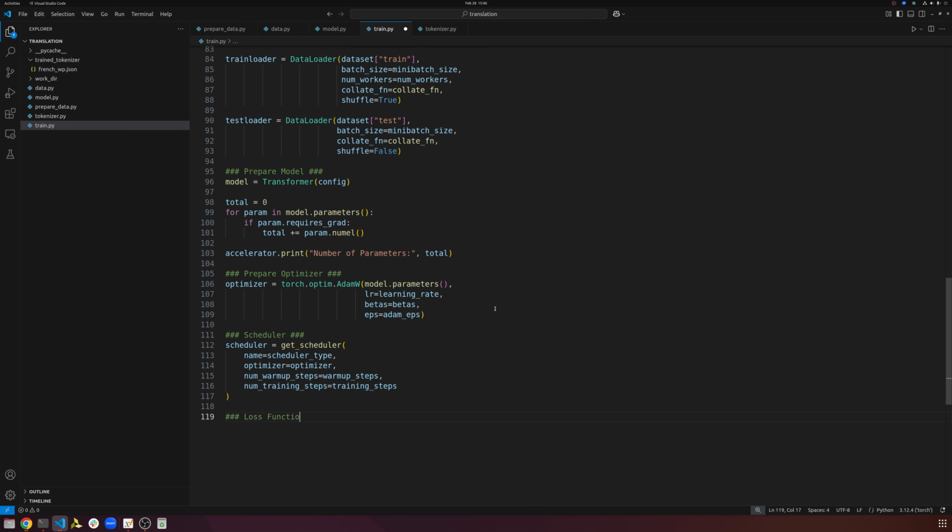Lastly, loss function. Next token classification is still classification, so it's still cross entropy. So loss function is torch.nn.CrossEntropyLoss. Nothing changes there.